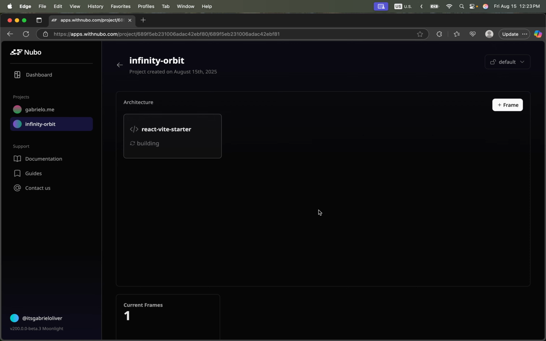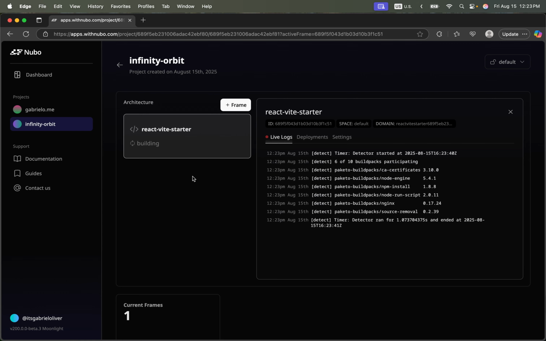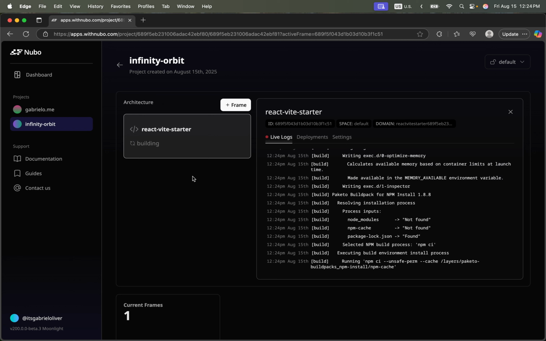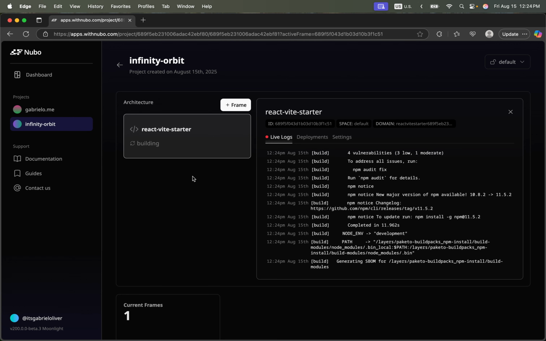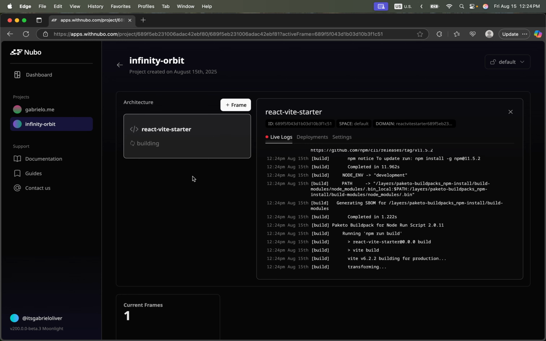Alright, we'll notice that this frame starts to build here. I can select this frame, and in a moment the build logs are going to start to populate on the right. Under the hood at Nubo, we are using build packs in order to take your source code and transform that into an OCI compliant image. We then take that image and deploy it to our infrastructure and handle scaling and everything related to that behind the scenes. Build packs are great because it allows us to not require any Docker files or any type of crazy configuration to the source code.